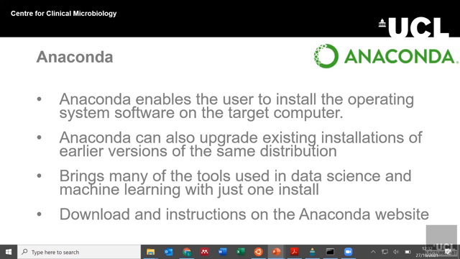I just wanted to talk a little bit about Anaconda. Anaconda is a program that enables you to install software on your computer, and it basically installs all of the existing programs that you need for that program. So for instance, Medaka uses programs from Guppy, so it makes sure that you have them, updates them, and updates everything.